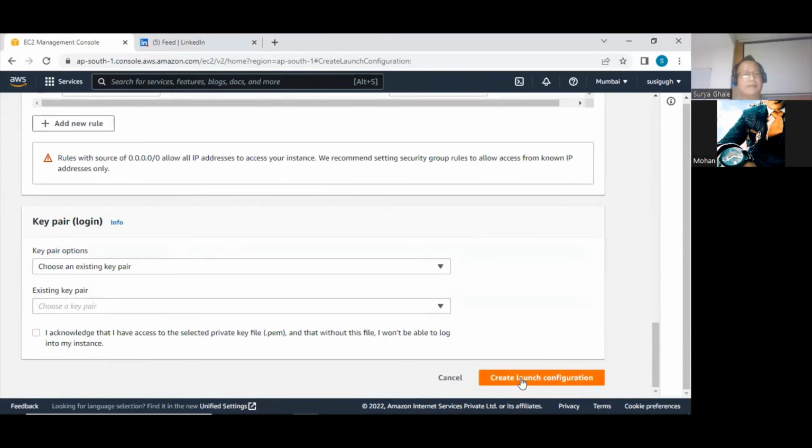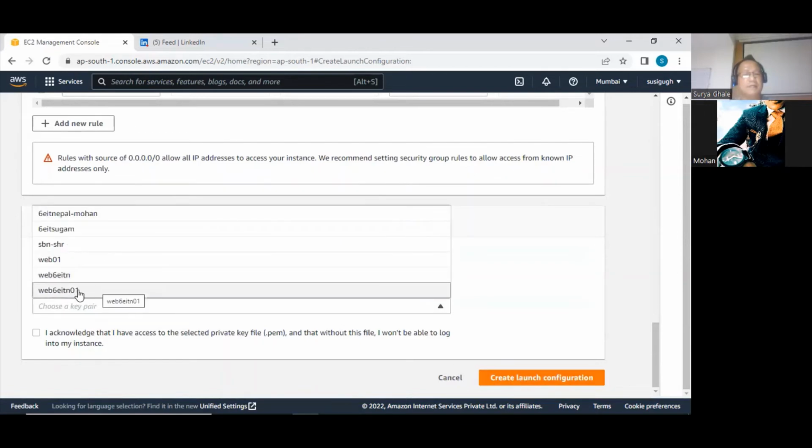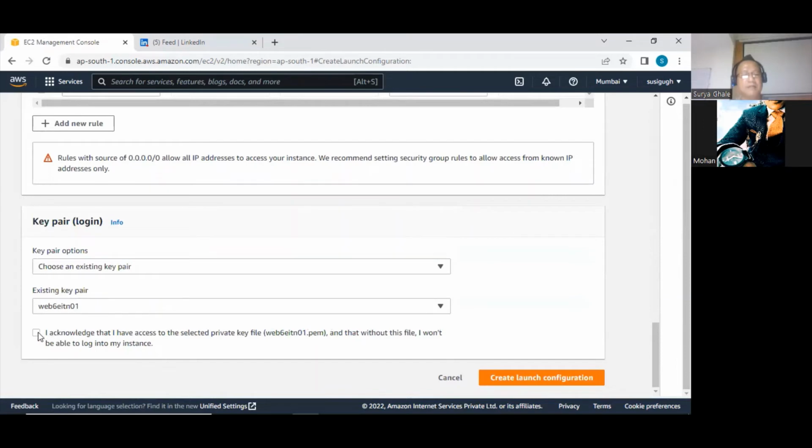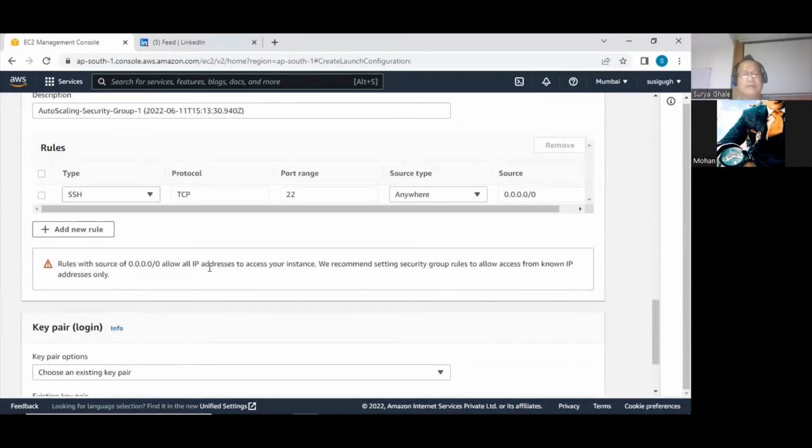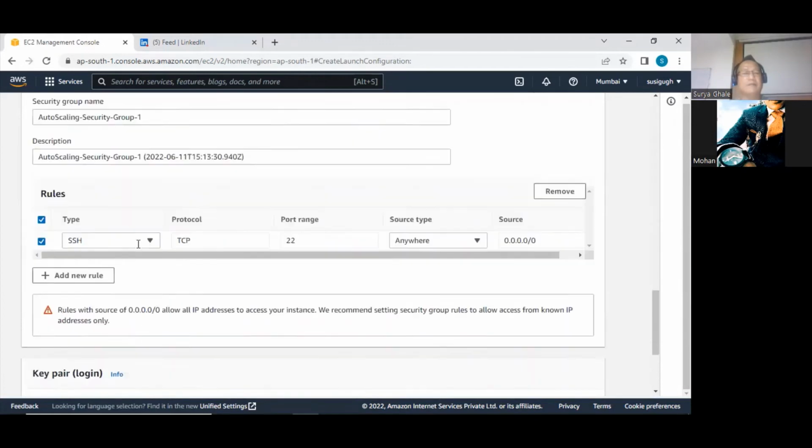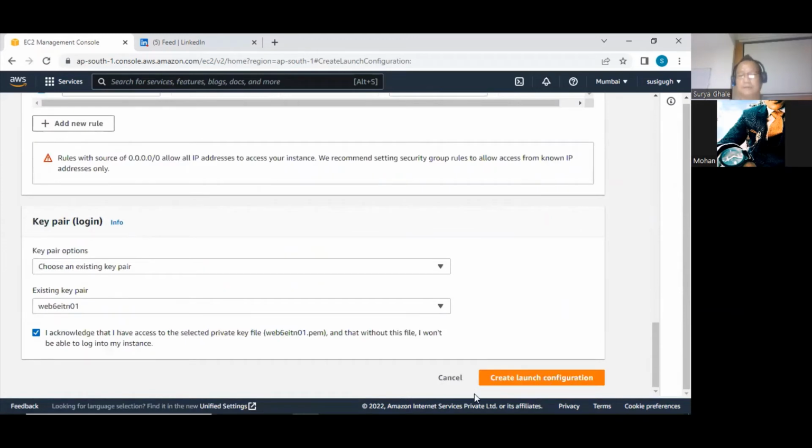Okay, just say existing key pair, just give the key pair. Okay, I acknowledge what these rules are: the source of all IP addresses to access the instance. We recommend setting security group rules for access from specific IP addresses only. Okay, so this is one rule that we are having now. So just create.